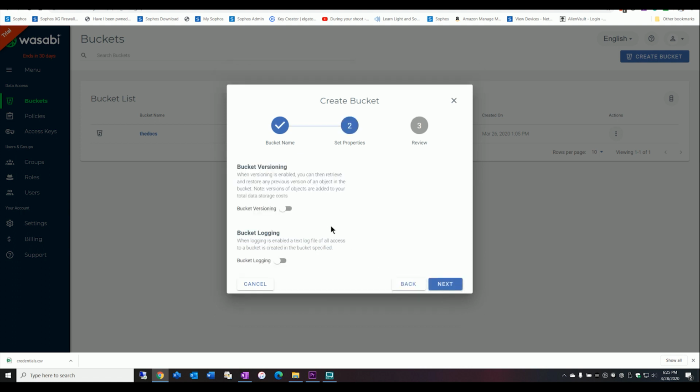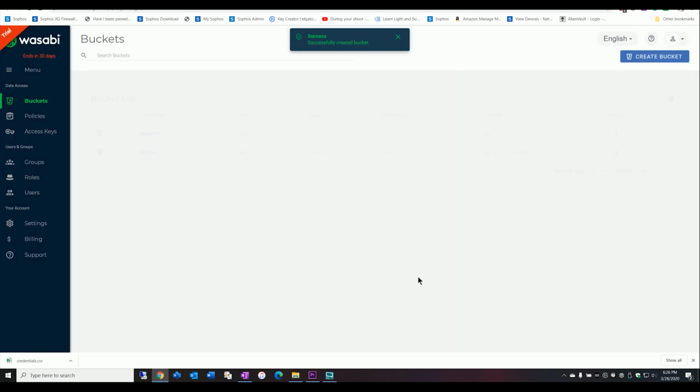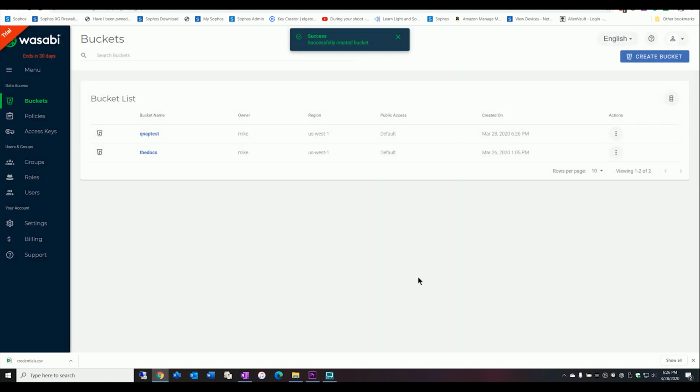Now here you can enable versioning if you want. I tend to not do that because it basically takes up more storage. But if what you're storing up there is important and you need to be able to go back to an earlier version, then you can enable versioning. So we're going to hit next. Basically, it gives us a summary, and we hit create bucket. So now it's created the bucket. You can see it's now on my screen, and we're now ready to use it for things.